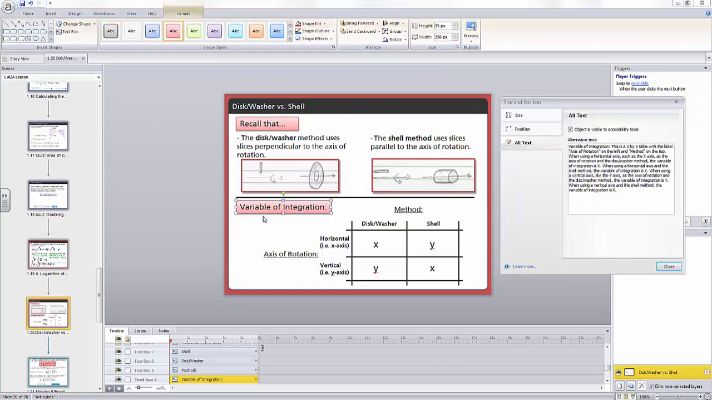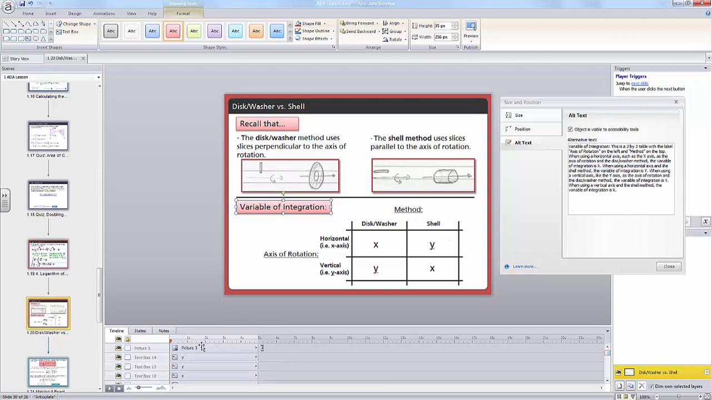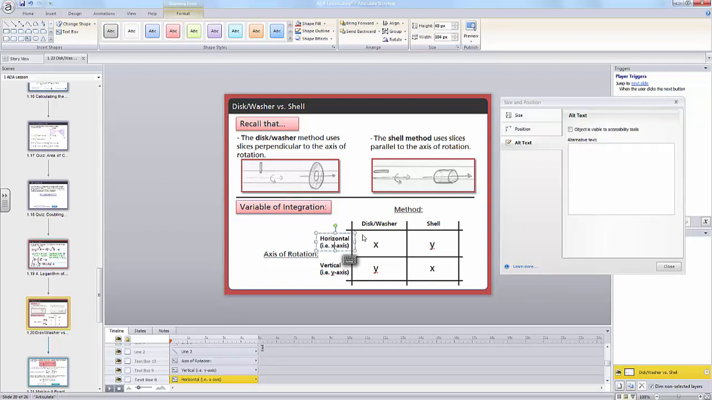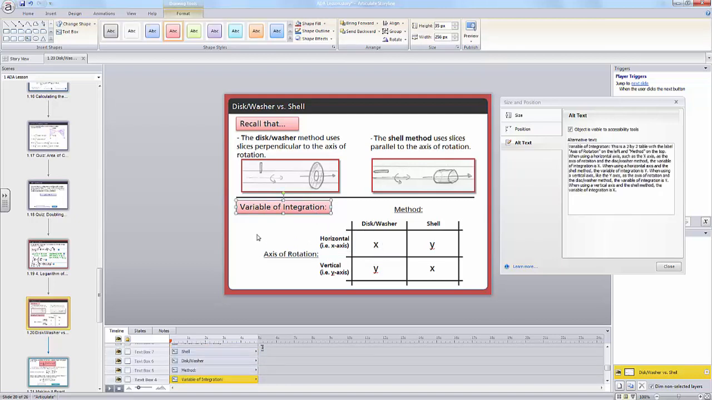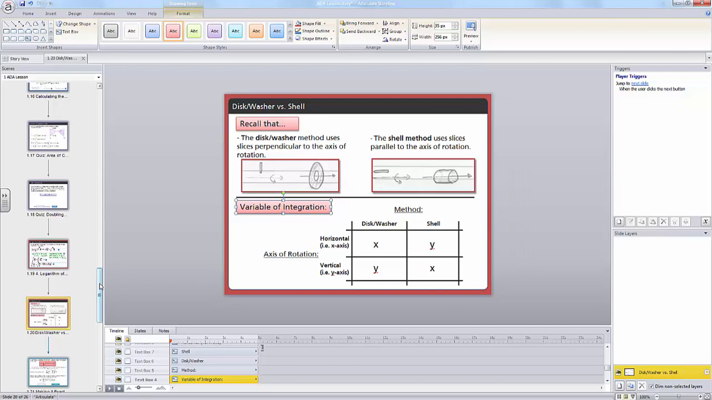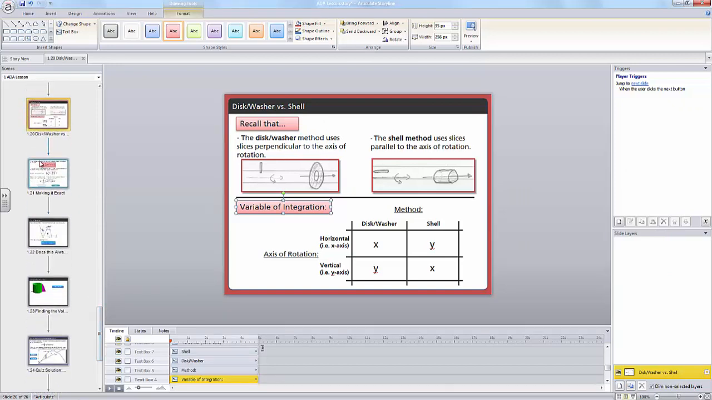He put it under this variable of integration text box and described this table here. And then he went through, probably in this list as the most efficient way to do it, and turned off every single one of these elements down here. You could even maybe make that a group and turn it off all in one step. That might be more efficient. But anyway, things like that you want to look out for. And the rest of the slide's pretty straightforward.